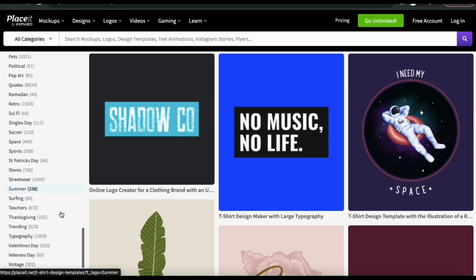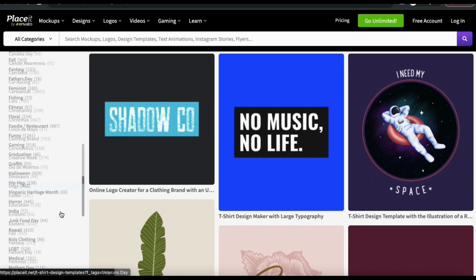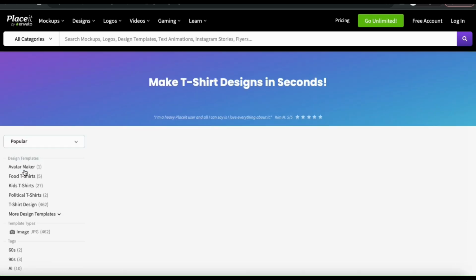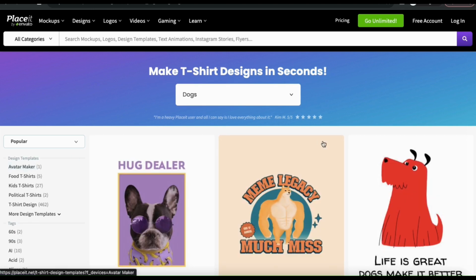For my t-shirt design example, I think I want to view some templates that are related to the topic of dogs. If we look beside the tag, we can see there's over 460 templates available. So let's click the dogs tag and check them out. Once you select a tag, the templates in your search results will all be related to that topic.